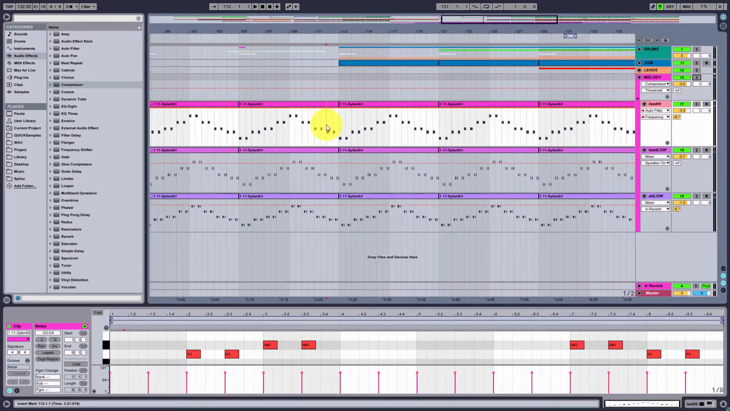And just for some shits and giggles, I'll let you listen to this chord progression with the kick drum in the back.